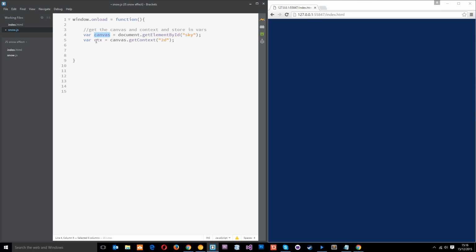And then the second variable is ctx, which stands for context, and it's taking this canvas variable now that we've got it here, and it's using the get context method to say that we want the 2D context. So now we can draw 2D shapes on here. All right. So the next thing I want to do is set the canvas dimensions equal to the window dimensions. So I'll write that here, set canvas dims to window height and width.